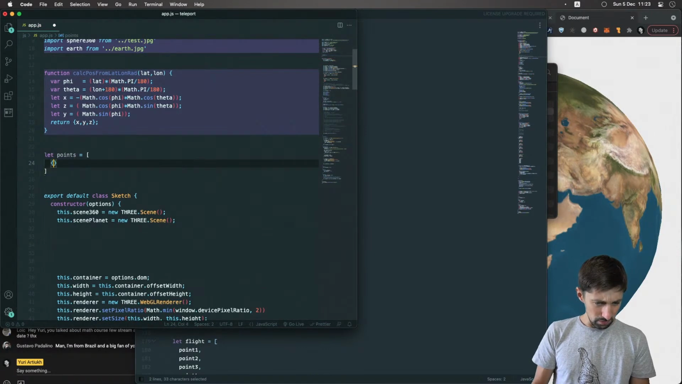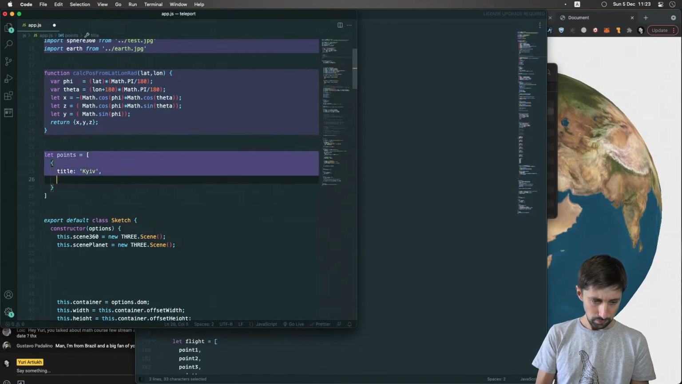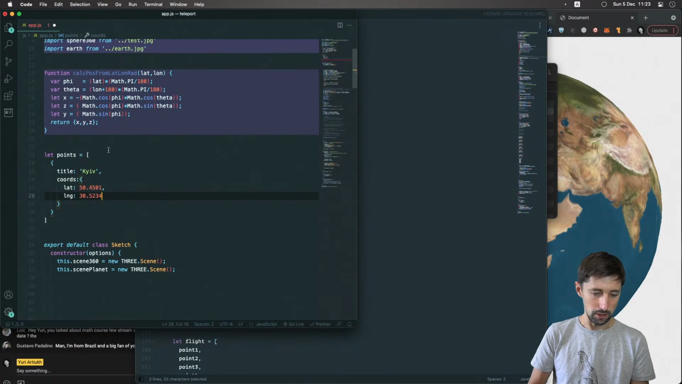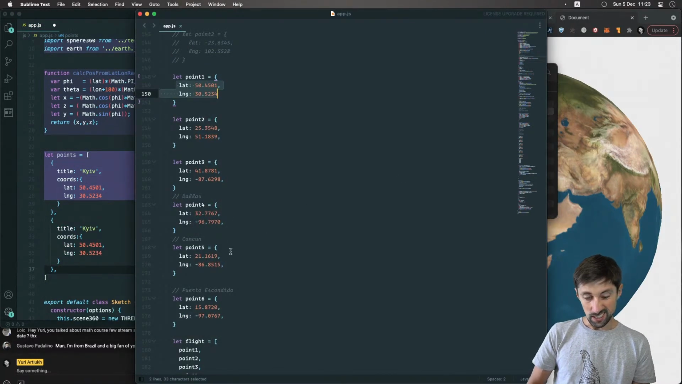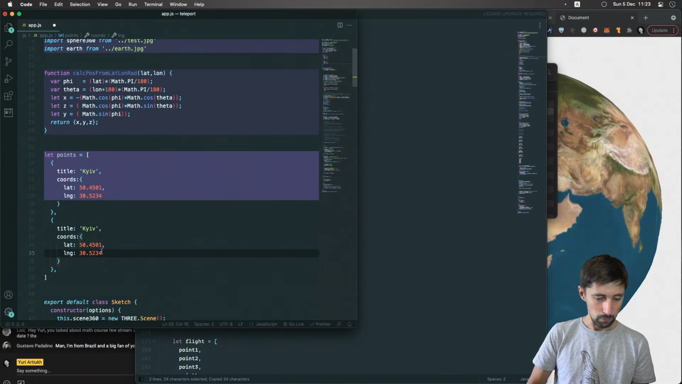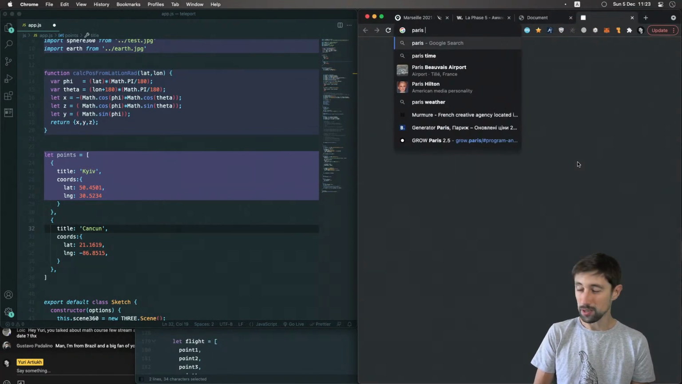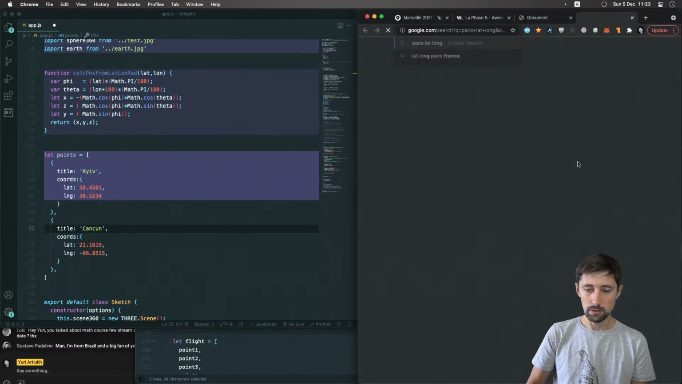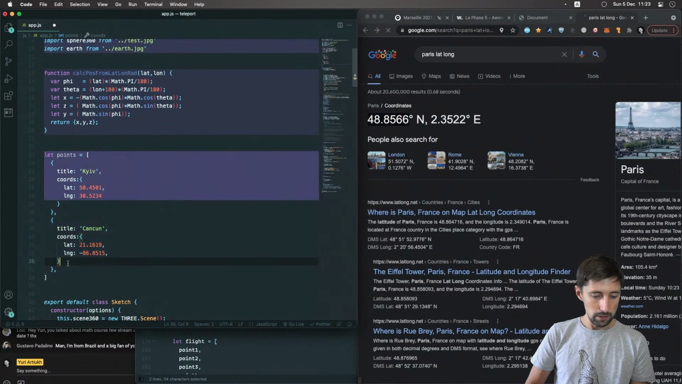This is gonna be an array of objects, and then we're gonna have the title like Kiev, then coords like these ones, and then I'm gonna have a couple of other points like that. Let's see the Cancun. Why not? And let's see Paris, because this stream is from the French developers. So Paris in lat long. So these are my coordinates for Paris.